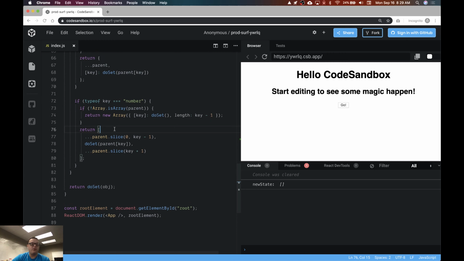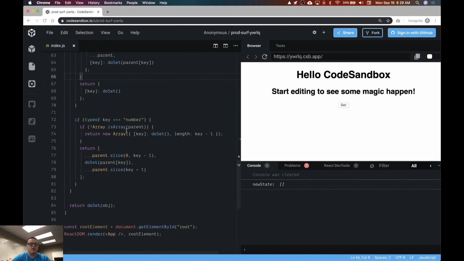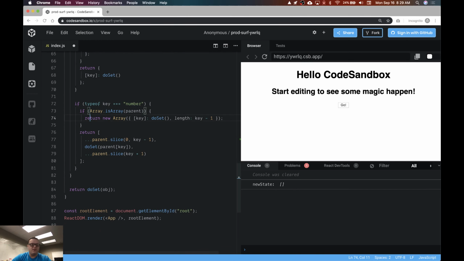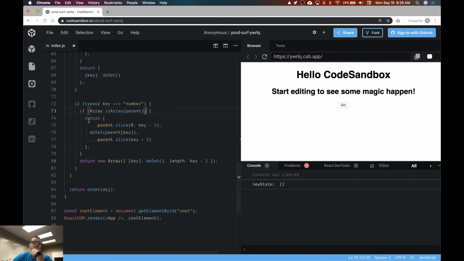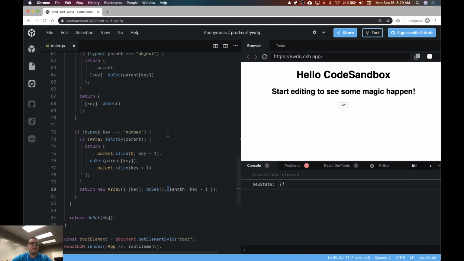Otherwise, if we are working with, I don't like this negative, like dealing with negatives here, and that feels weird. So we're going to invert that. So we're going to say if it is an array, we're going to do the thing. Otherwise, okay, that feels better. So if it's an array, we're actually going to use it. If it's not, we're just going to create a new one.